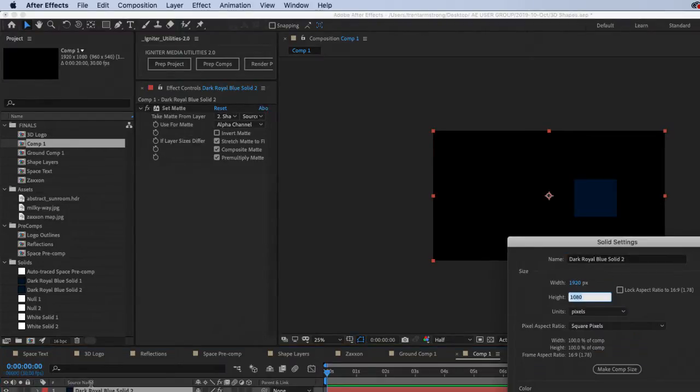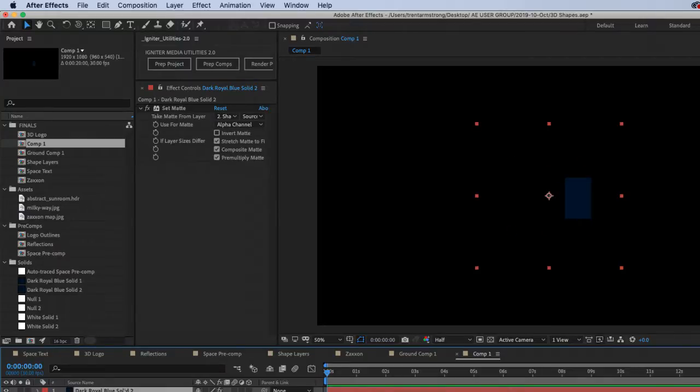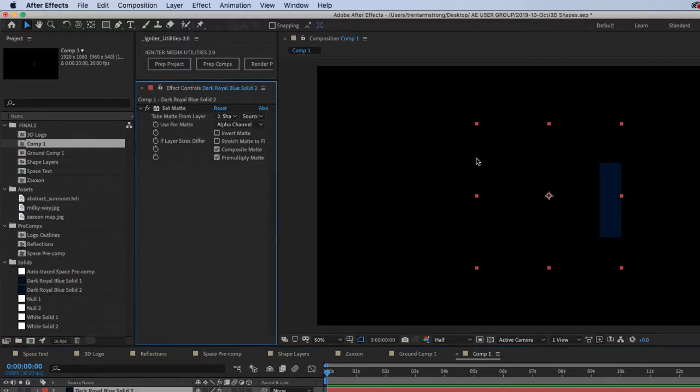I can do it, I promise. My solid is 600 by 600. See what it does. It takes the shape layer and squeezes it into that size. It says the shape layer is in an area this big, and I'm going to squeeze it into an area this big. All right?